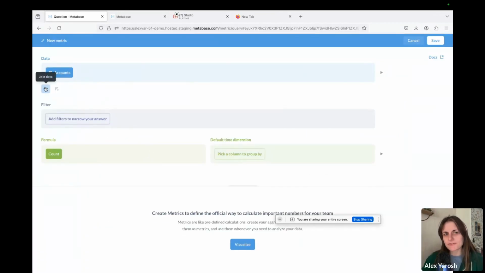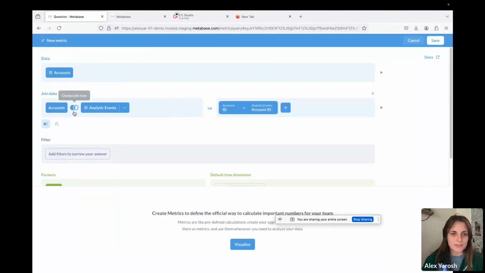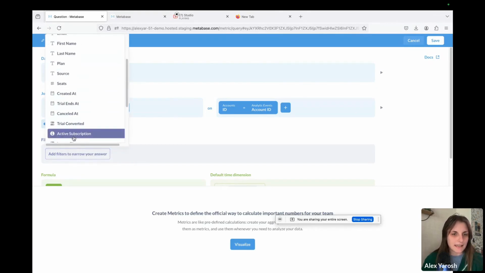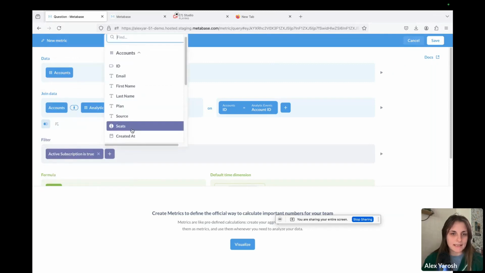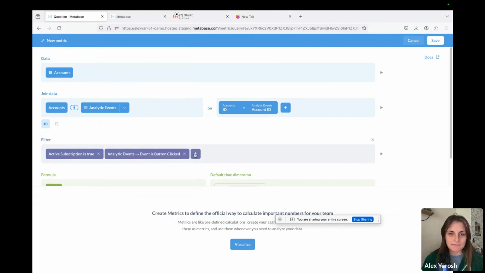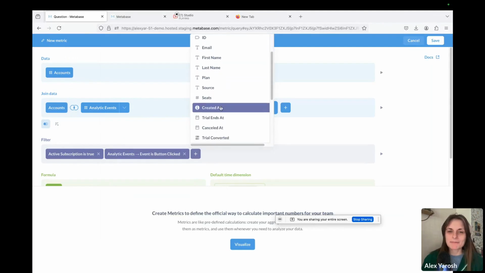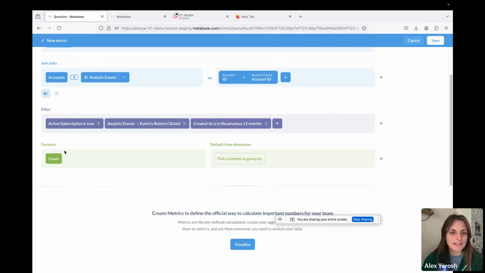And I'm going to build sort of an active user metric. So I want to look at accounts table joined with analytic events. And maybe I want to only look at accounts that do have events. Maybe I want to look at accounts with active subscription, who, let's say, maybe clicked a button, and maybe in the last, well, probably you want something like 24 hours, but this is our sample data, so there is not much of it. I'm going to just say the last 12 months, and maybe I want to count these users.